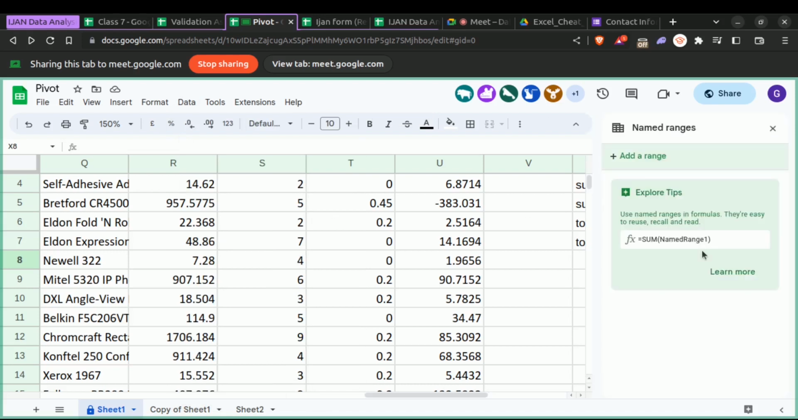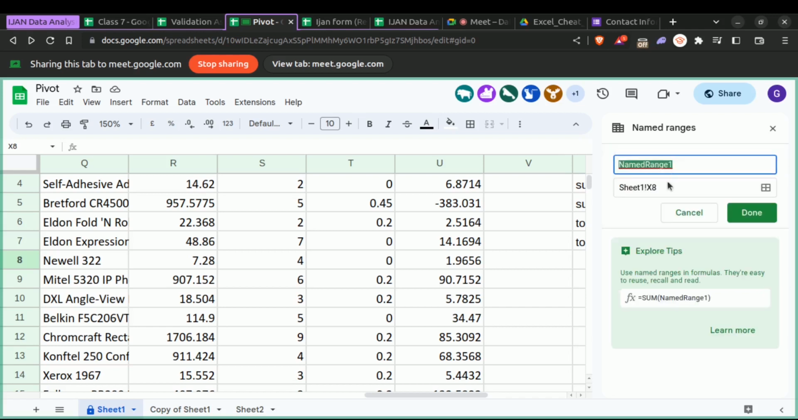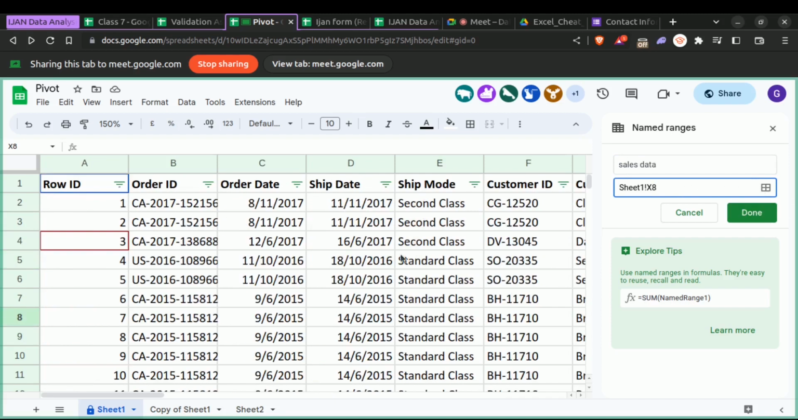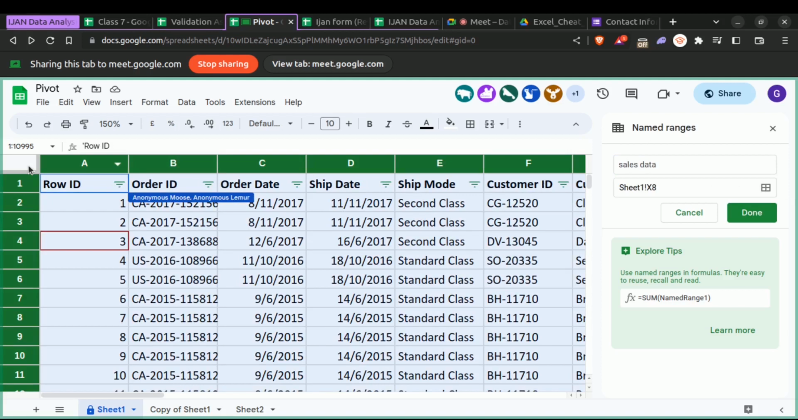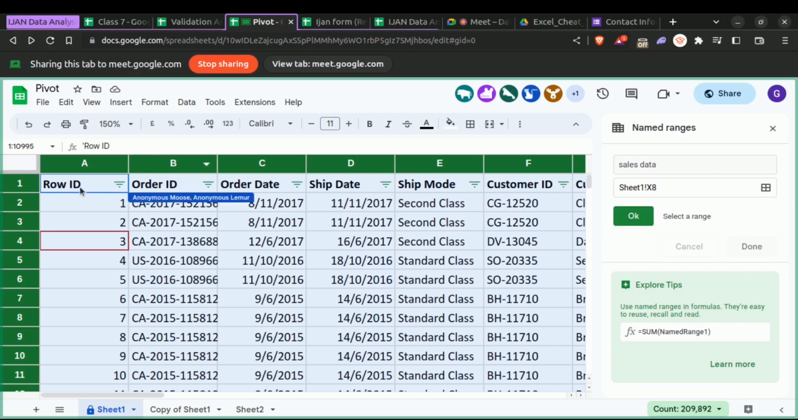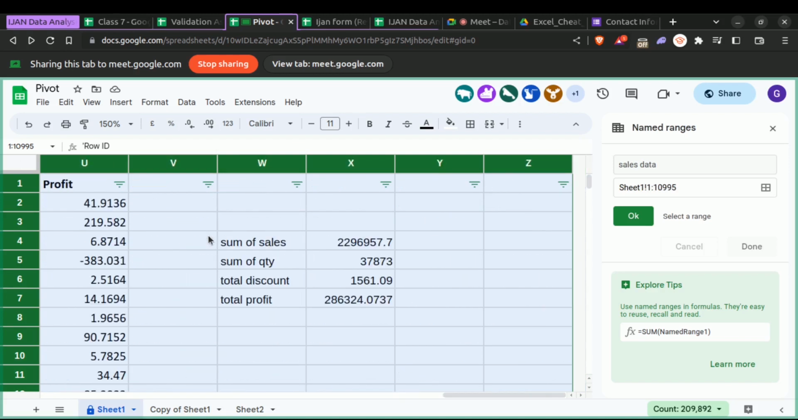So I want to add a named range, so add the named range. Let's say sales data. Then the sheet, I think if I select this, so select data range. Now if I select this, yeah, this helped me to select everything that we're working on. Then I think, oh, you extend to this. I don't want it to extend here.